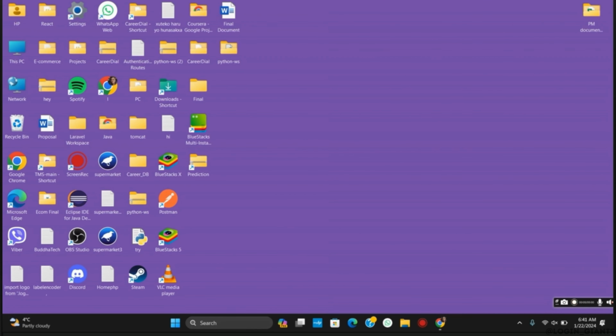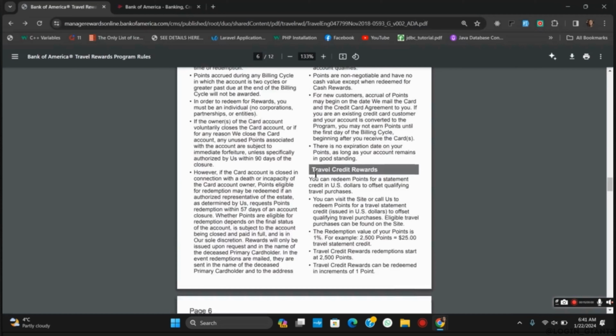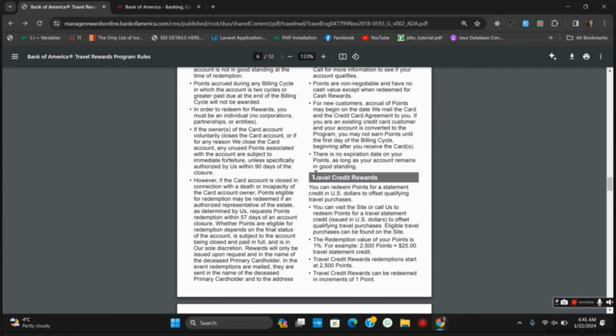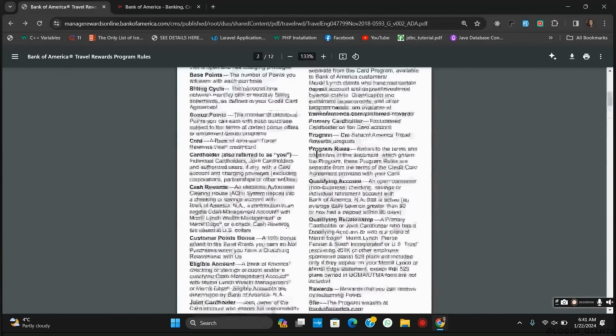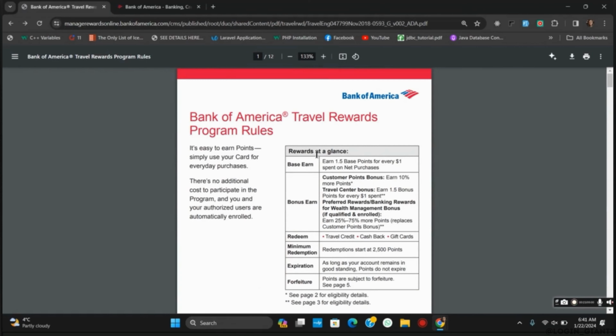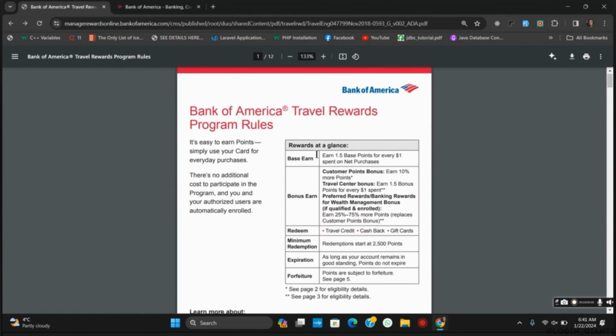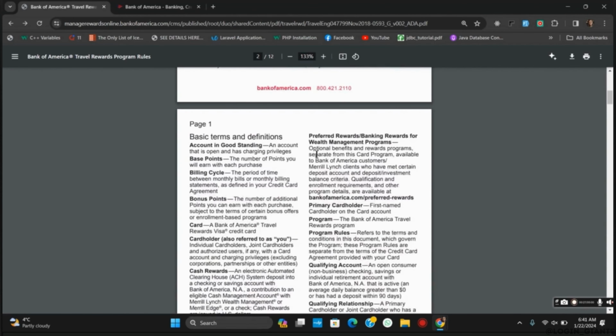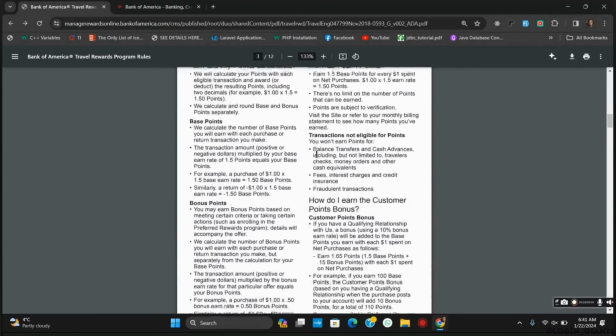So if you want to check the travel rewards for the Bank of America, you can first check all the requisites for the travel rewards. There is a PDF file for Bank of America Travel Rewards program rules. You can check all the details from this program rules such as rewards at a glance, how to get the rewards, basic terms and definitions, and much more.